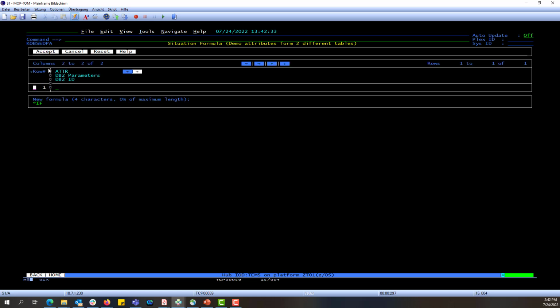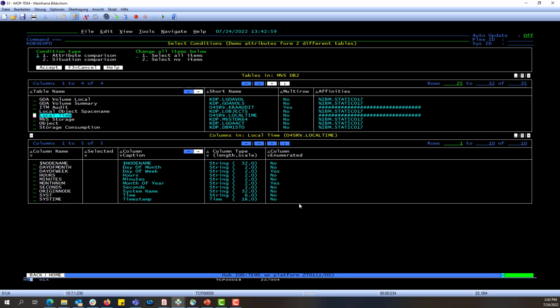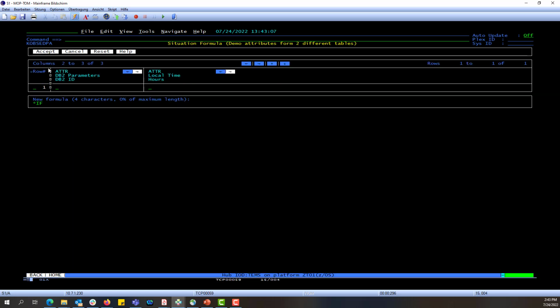To enter the other attribute from a different table, enter A again. Select the other table and the attribute and click Accept. We will see now the two attributes in the same row, meaning those are combined in an AND condition. Let's edit and define the values.